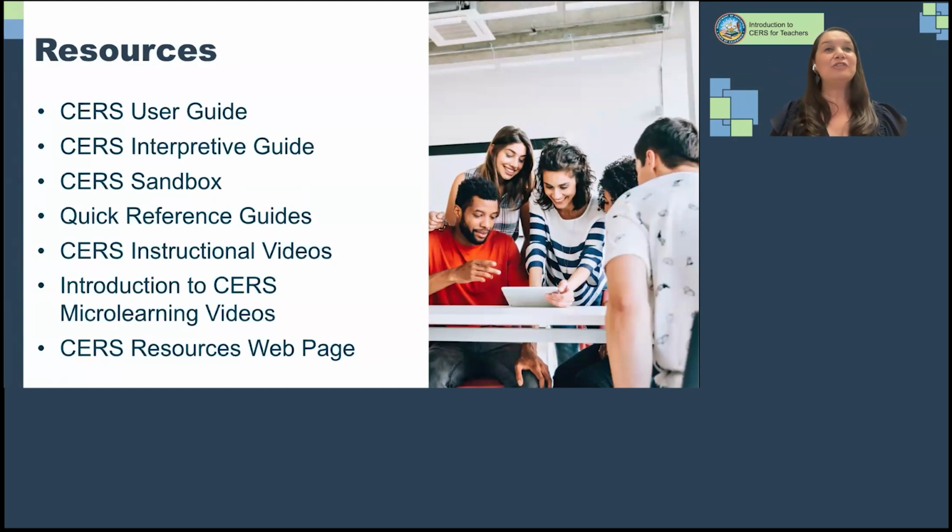Now, together we explored the CERS sandbox. So you should be very familiar with that, and you can share it with other educators to learn about CERS. Again, that's just fictitious student data that we can use for trainings, but we're not sharing specific students that we serve. You will use the live environment for exploring your own student data. There are handy quick reference guides which walk you step by step through various CERS functions, such as how to view results by school, how to view individual student results, and how to view writing trait scores.